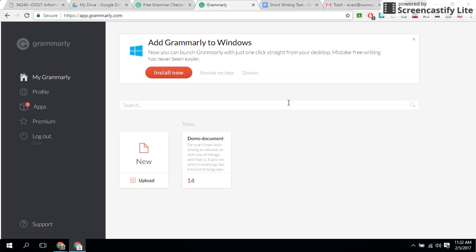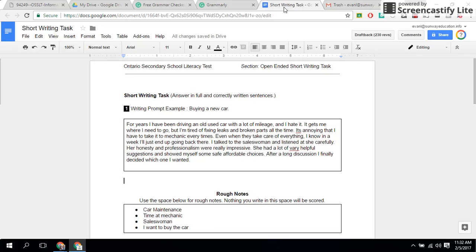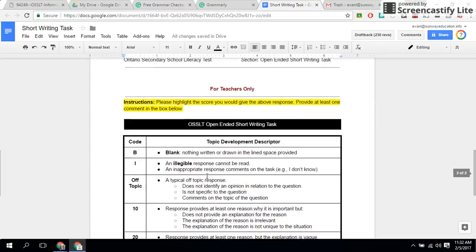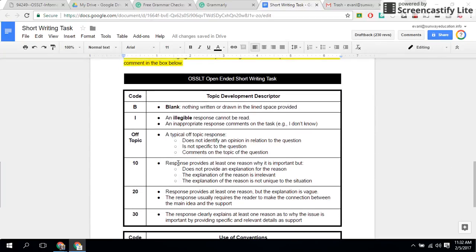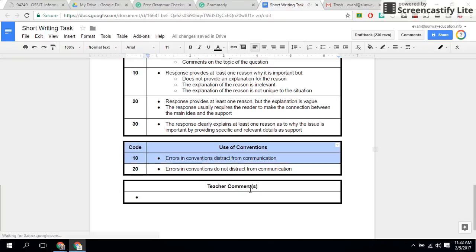So on your Grammarly, I'm going to show you how you can quickly check some of your writing. So let's pretend we have a short writing task here, and the writing prompt for today is buying a new car. So I've written a paragraph here. I have my notes. I'm going to be marked by the teacher on my topic, but we're going to specifically look at how we can check some of these conventions.